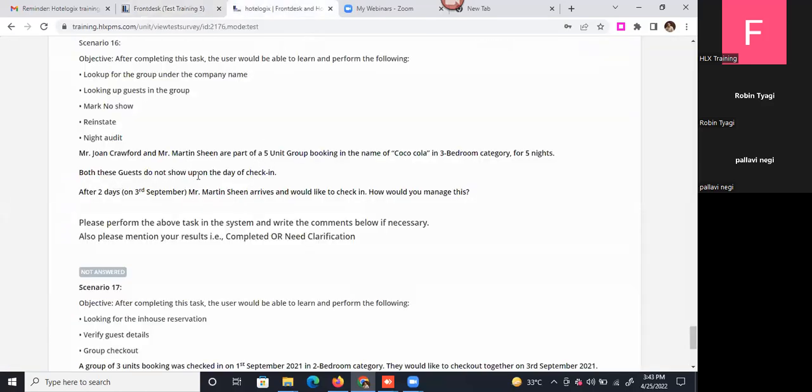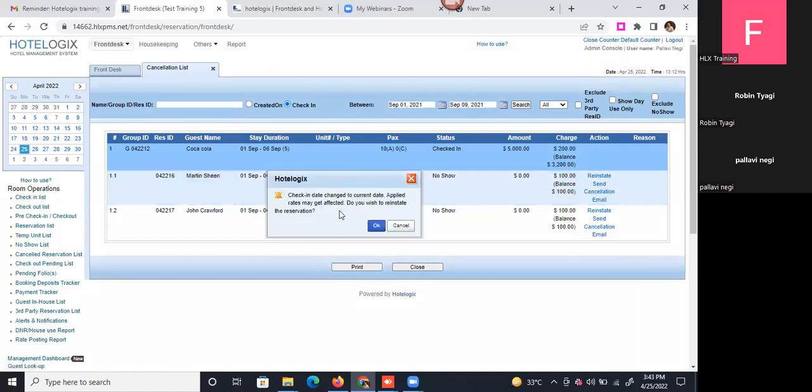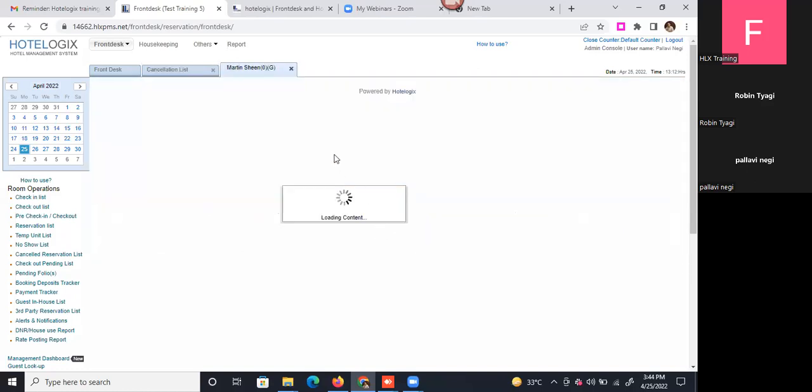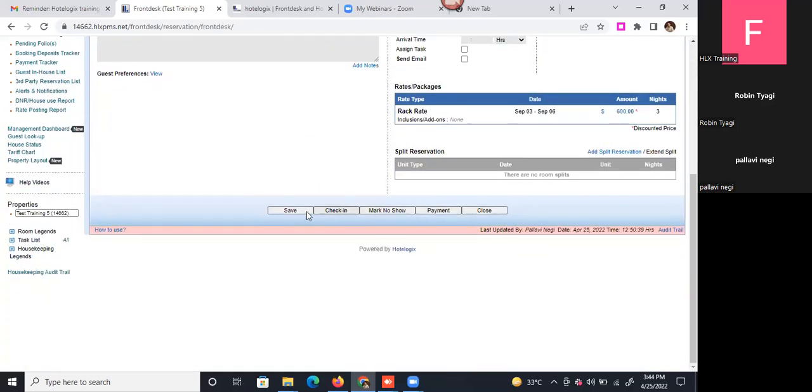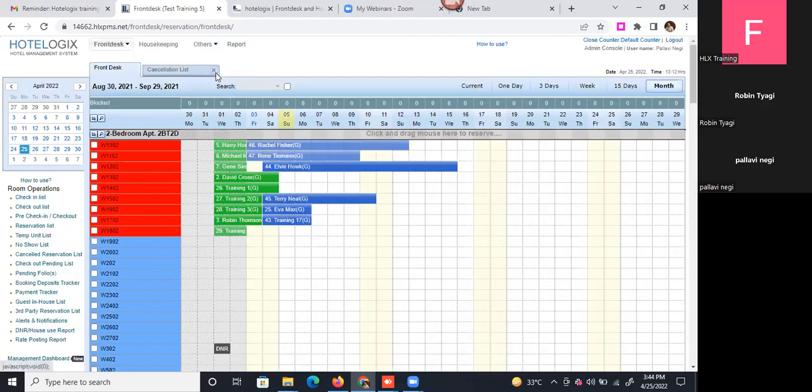It says that both these guests do not show up on the day of check-in, but after 2 days, Mr. Martin would like to check in. So here, as you can see, we have Martin's name. This is the Coca-Cola group. So now when he says that he would like to check in, rather than recreating the reservation in the system, we can just use the option of reinstate. When we click on the option of reinstate, the guest will be checked in on the current date. So even though the reservation was made from the 1st, the check-in will happen from today's date. So this is how we can do a reinstate. And the reservation will be back on the screen.